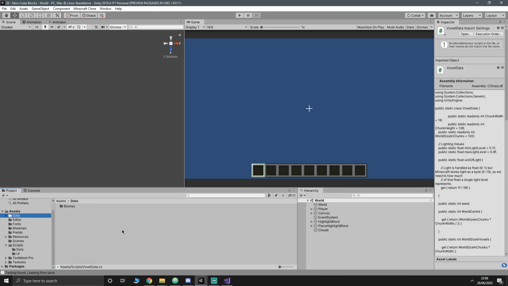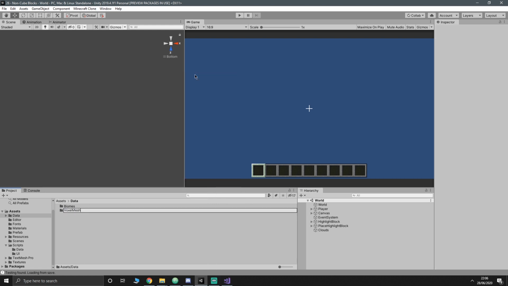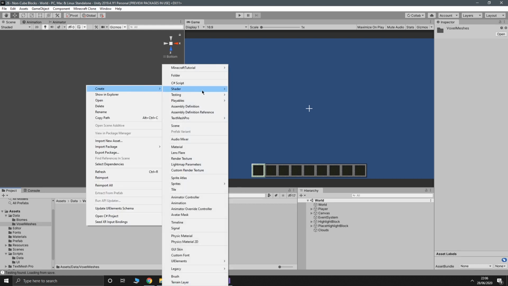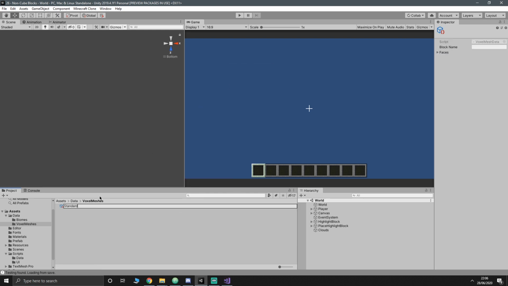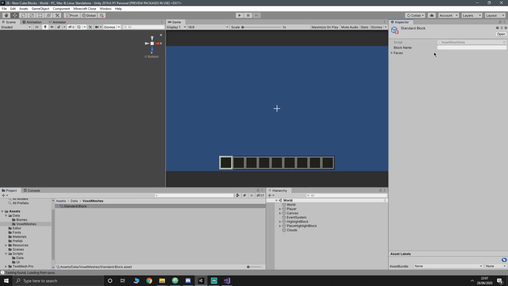I'll go into our data folder and create a new folder, which we're going to call voxel meshes. And then if we go to create, we should hopefully have one in here. There we go, voxel mesh data. I'm just going to call this one standard block. Just make this a little bit wider so it's a little bit easier to see.